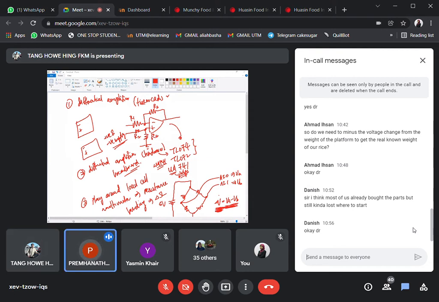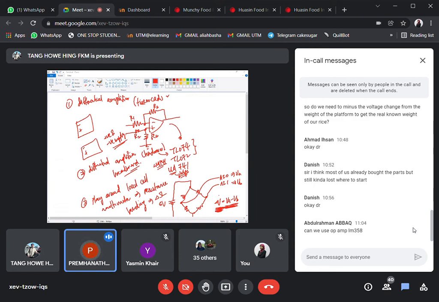Doctor, we can use any op-amp for this project? Any combination of op-amp? For example, I thought about using a voltage follower, then a non-inverting amplifier. Yes, this one, the op-amp circuit, you can use it. Whereas for Abdul Rahman Abad, you get op-amp LM358.